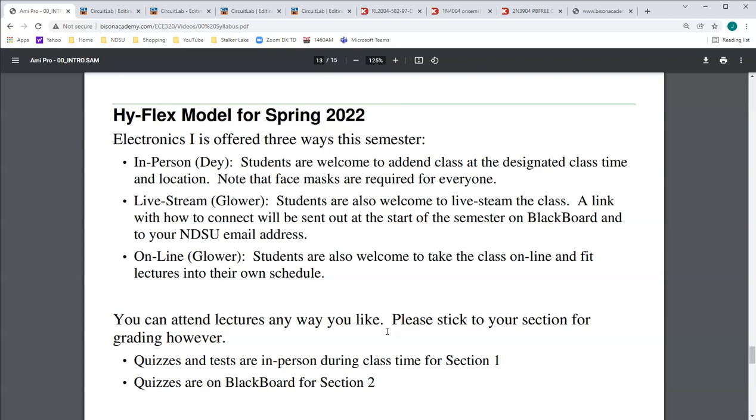So whichever one you take, turn in the homework to whoever you're signed up for, and take the corresponding quizzes and tests from whoever you're signed up for. The online section has quizzes on Blackboard. Dr. Day's section, I believe, are in person.